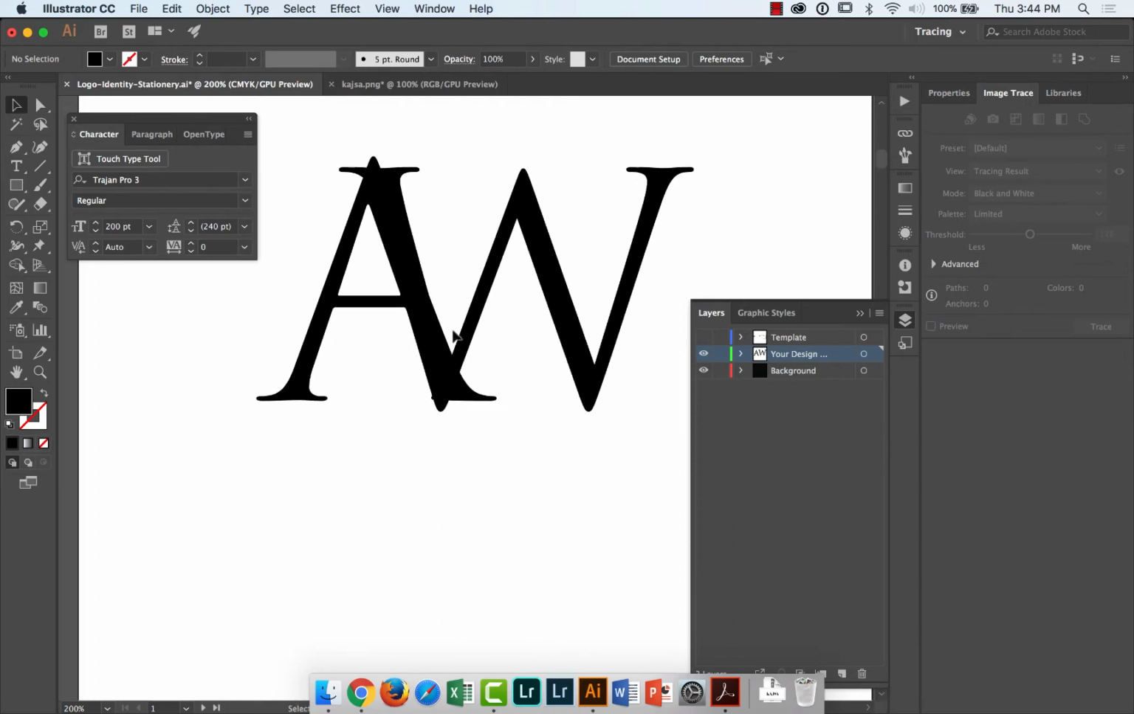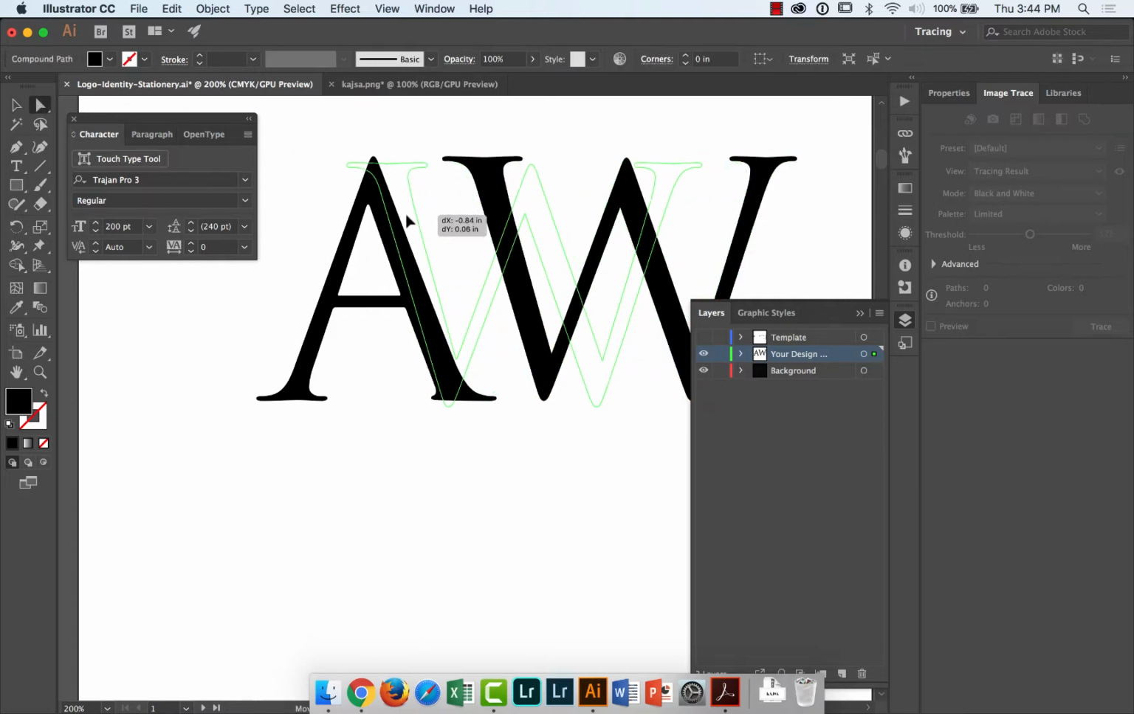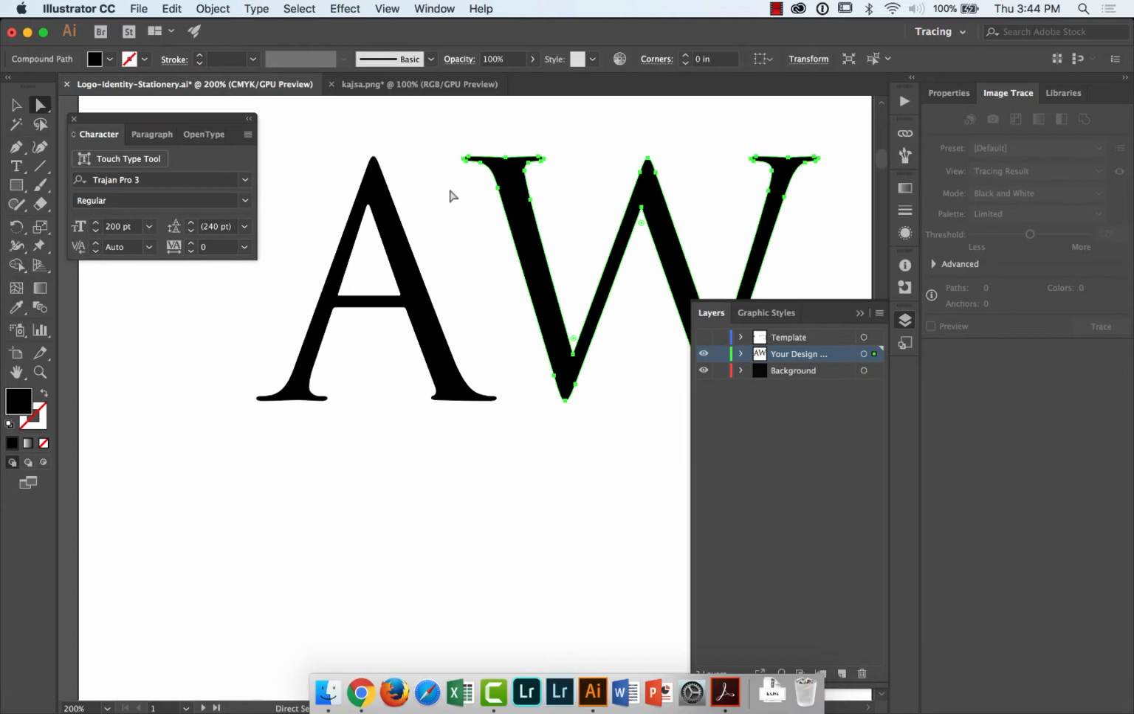Zooming in here just so you guys can see. As you can see, these angles are a little off. These angles are a little off. What I want to do, here's what I want to do. See the right side of the A? I want that to be the left side of the W. So it's like the A is combining with the W, right? I want to do that. I'll show you how to do that.